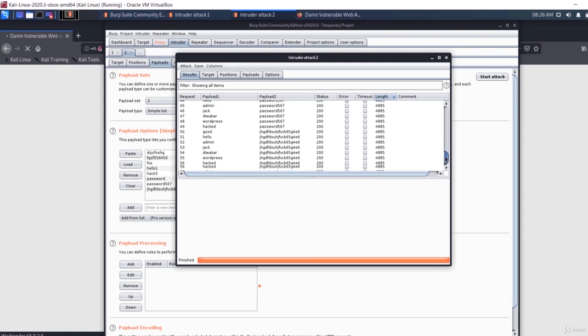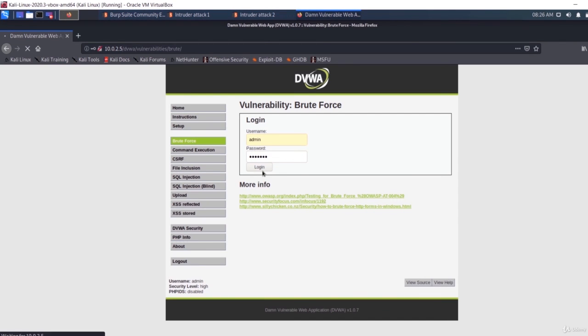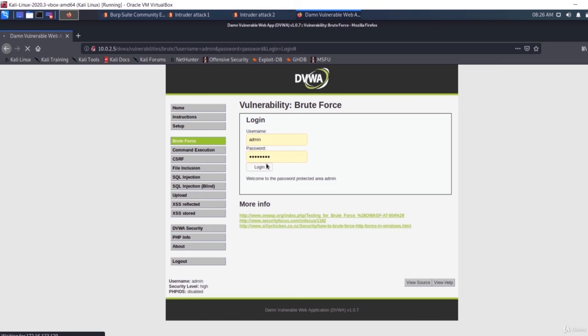So now let's see which one is different. As you can see here, 4951 is the different one, which is admin and the password. So now let's try with this and see if it will work for us or not. As you can see here, it is working. So this is how a brute force attack works, and this is how you can perform brute forcing on any particular website.